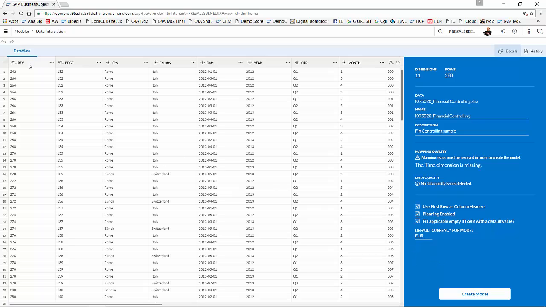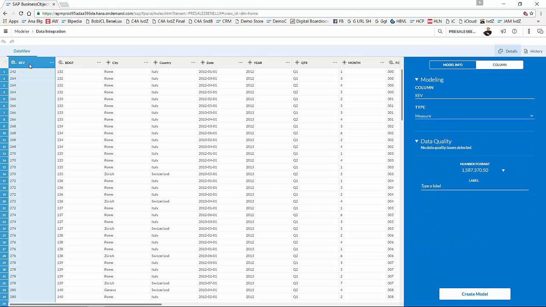Before I start creating the model, I'm going to review the different columns that I have, looking whether everything is correct. So the first one is revenue, and you can see on this little icon over here that BusinessObjects Cloud recognizes this as a measure.